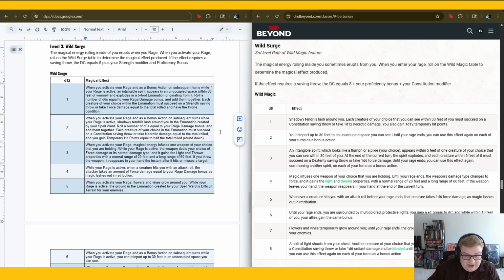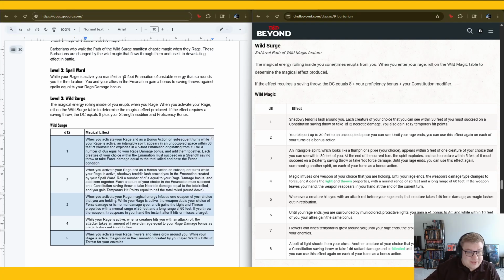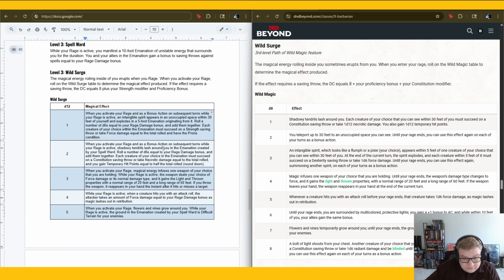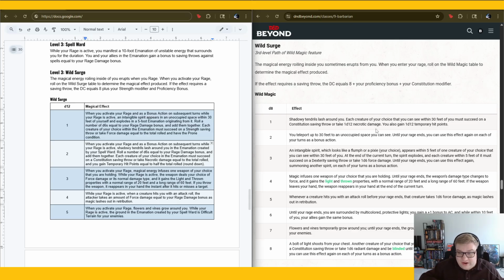Now, the second one I changed, and I had to do some changes here, is the shadowy tendrils that are here in number 1. This became my number 2 option. So you summon these tendrils when you activate the rage, and you can do it again as a bonus action on subsequent turns while you're raging. I had it be in the emanation created by your spell ward. So this will be in that 10-foot emanation.